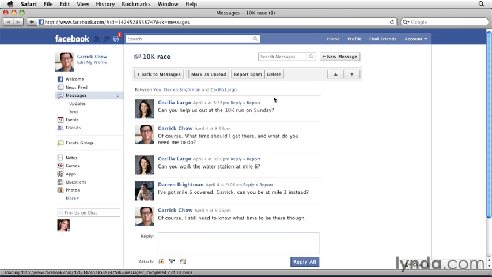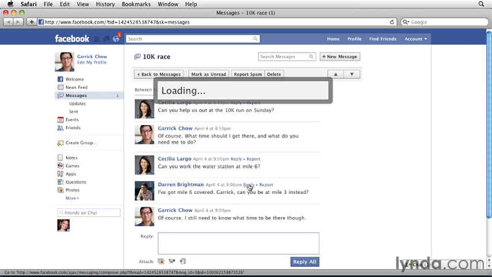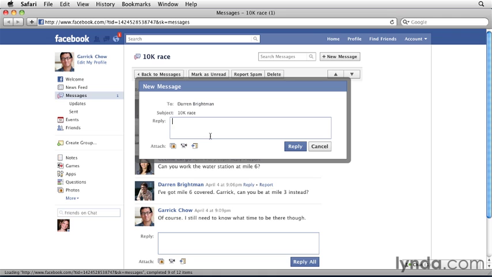If you only want to reply to one person in the thread, click reply next to that person's name. It's easy to miss, but each person in the thread has a reply link for when you want to talk to just that person. So maybe I want to talk to Darren, so I'll click reply there. You can see that opens up a new window. The subject is still 10K race. I can't change that because it's part of the same thread. But I can type a message here, and I'll click reply.